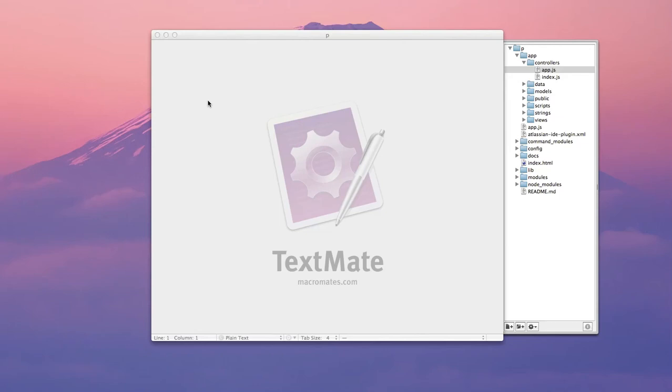Hey guys, this is Jesse with an introductory tutorial for the new P framework. The P framework is an up-and-coming web application framework written in Node.js. Unlike traditional web frameworks, P uses a socket-based architecture, which gives it very fast, real-time functionality throughout the entire framework.